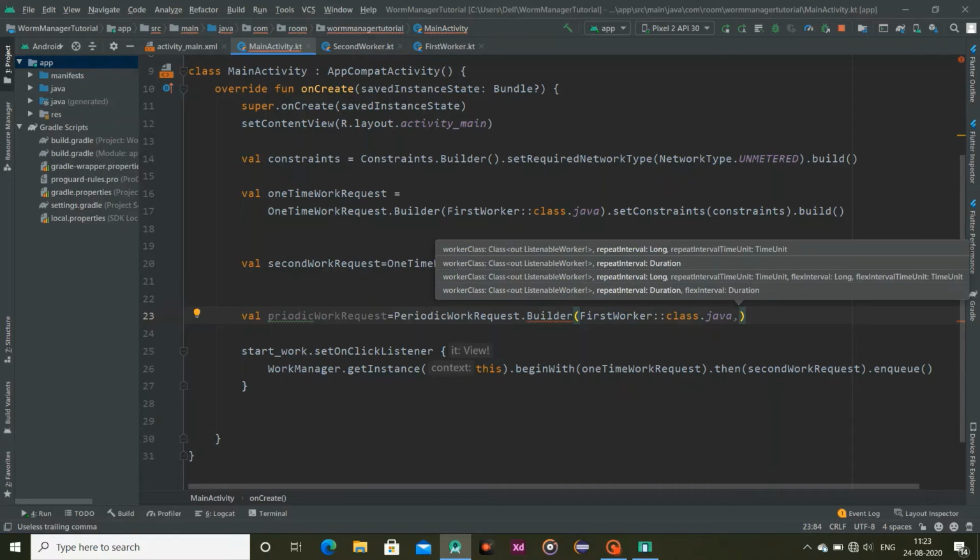If you give a time between 0 to 15 minutes, then it will re-perform this task after 15 minutes. So you cannot put your time below 15 minutes. If you put less, then this work will automatically perform after 15 minutes. So this is a constraint. I don't know why it is, but it is.